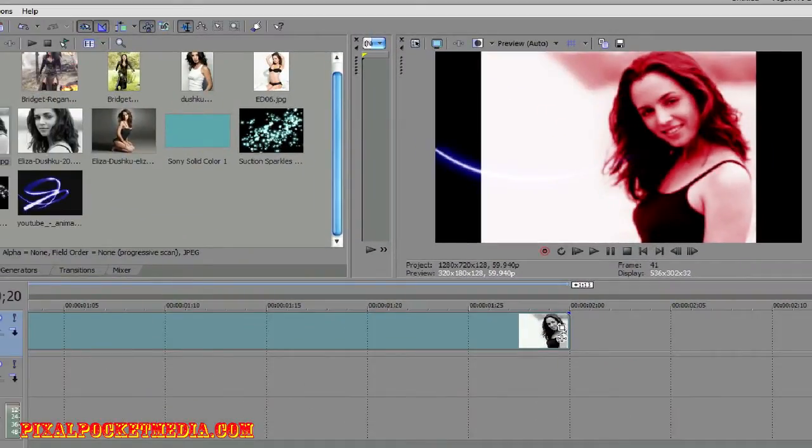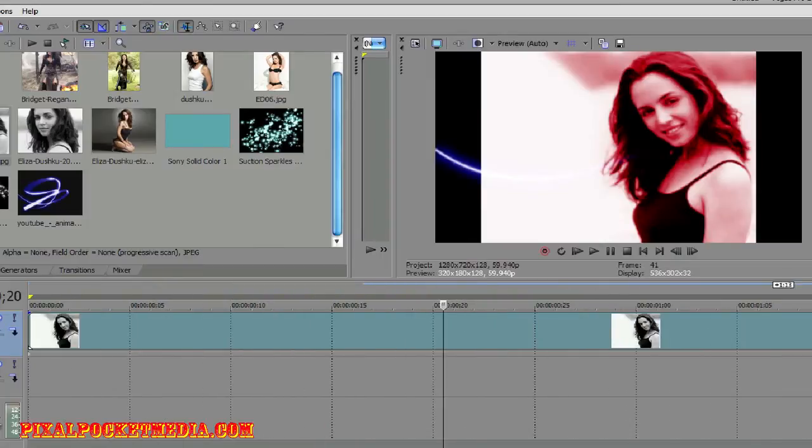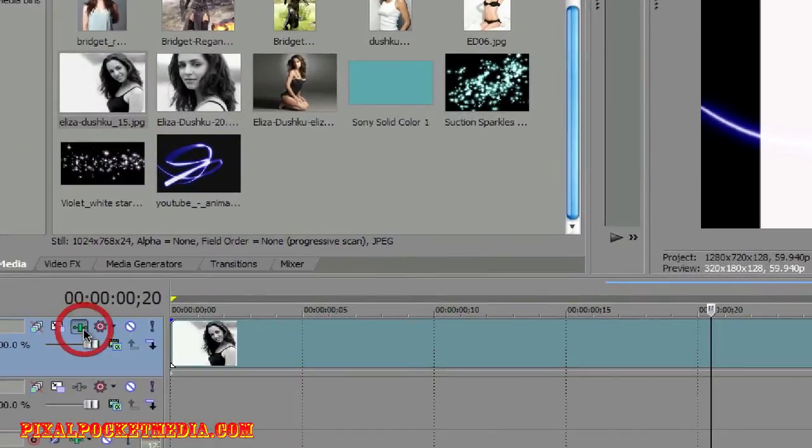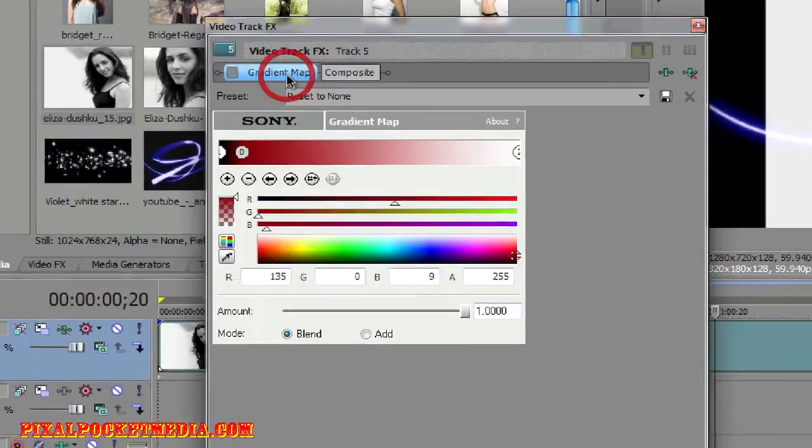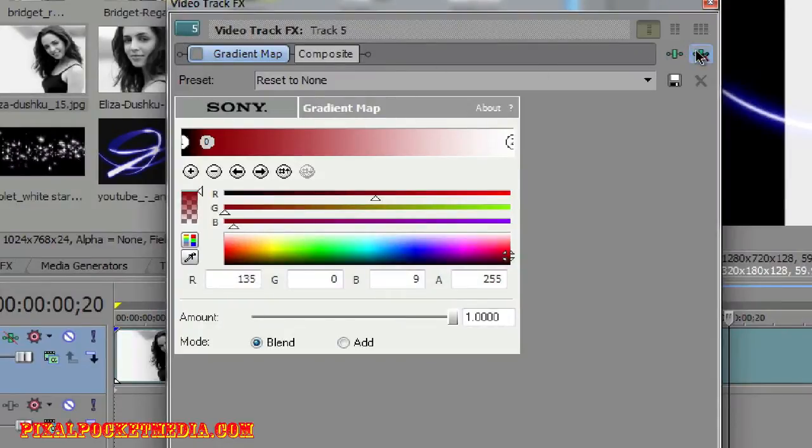Okay. And the color of it, it's the color of the track, because we have a gradient map on this. You might want to get rid of it. You can add color, add a gradient map for color, color balance, whatever. You can mix them all up, play around with all of them. I showed you that in one of my other tutorials.